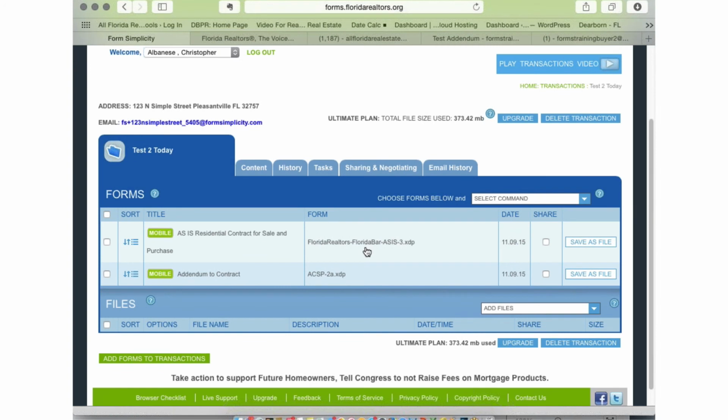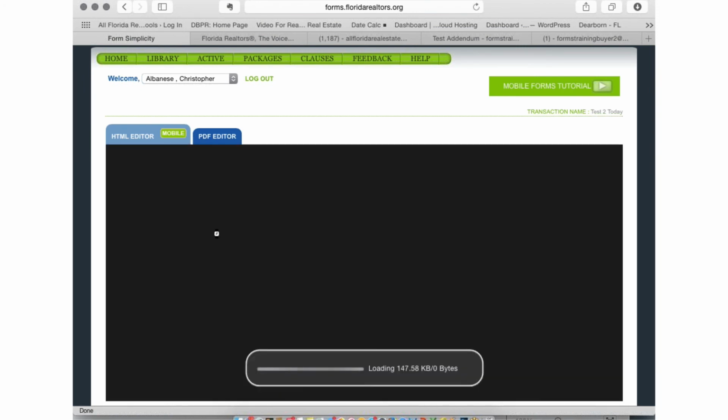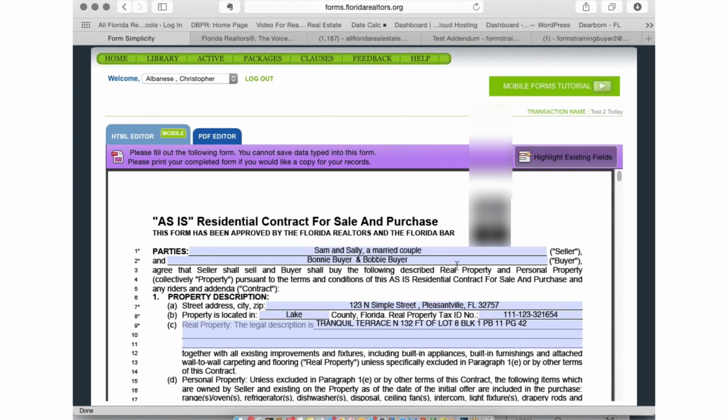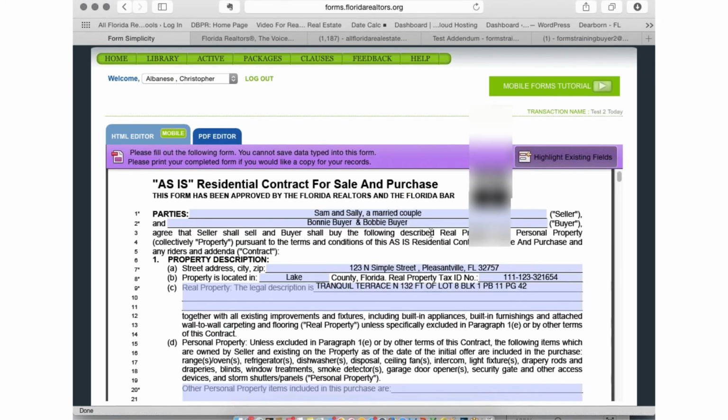All right, so now I'm back at my transaction screen here. I was just in this Contents tab. Now I'm just in the Main tab. If I click on my contract now, it's going to open up the as-is contract, and then it's going to have all of that information already there. So I don't have to do it again. Huge, huge time saver, exactly.